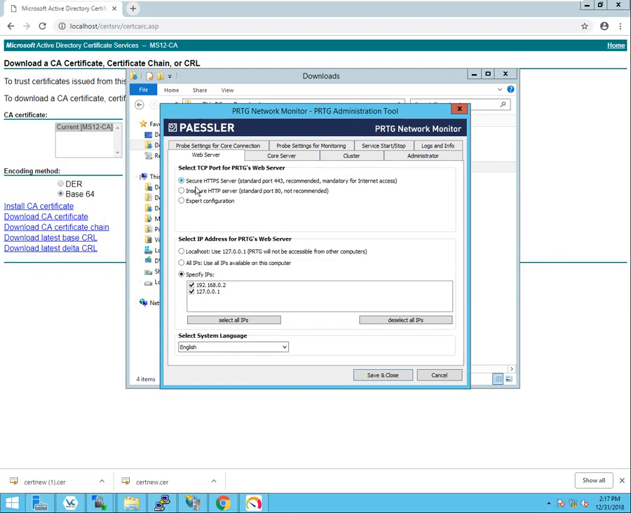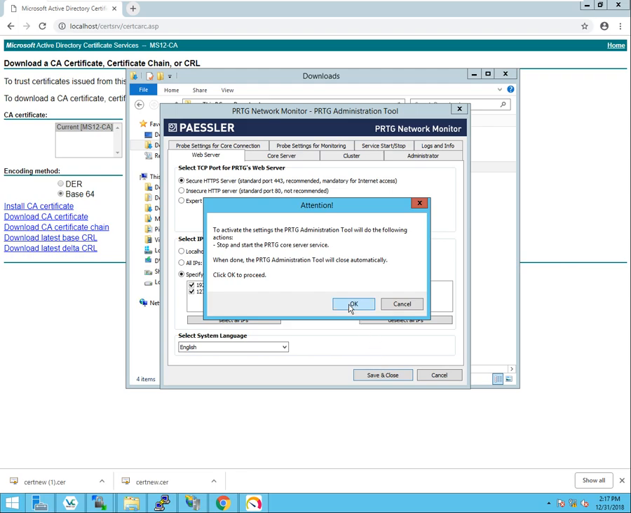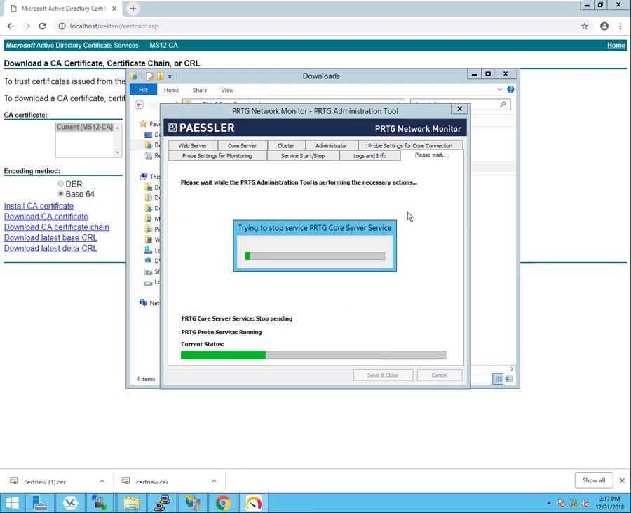Okay. And here you want to make sure that the secure HTTP server radio button is selected, and all the IP addresses that represent this server are selected as well. Go ahead and save, close, click OK. This is going to take a moment to restart.